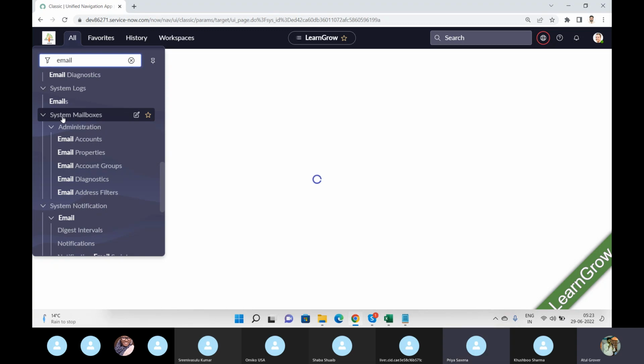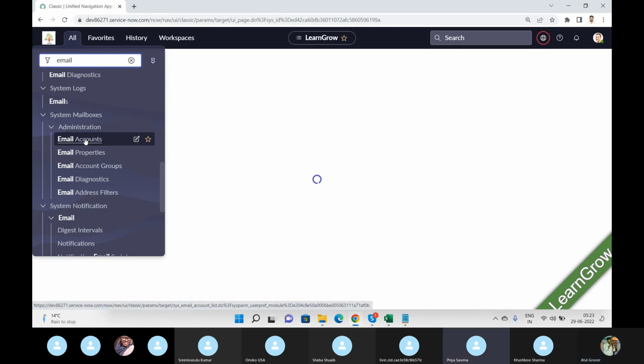That we can check. Just check this part. System mailbox, under that we have admin. Under that we have an email. Just check the hierarchy for this one. Just click on that and you can check it here.